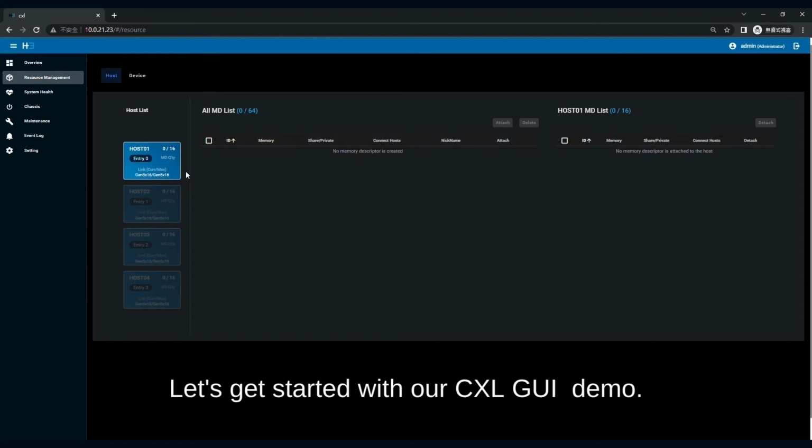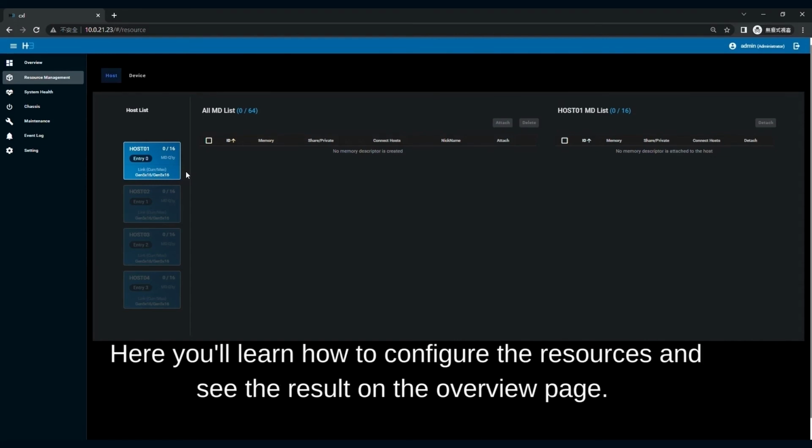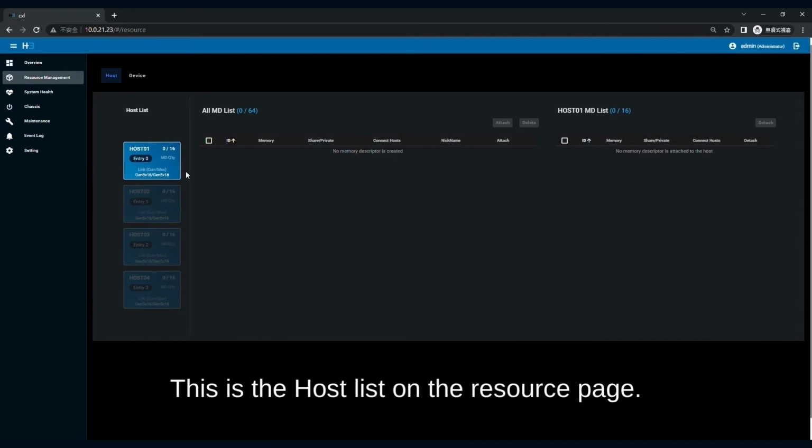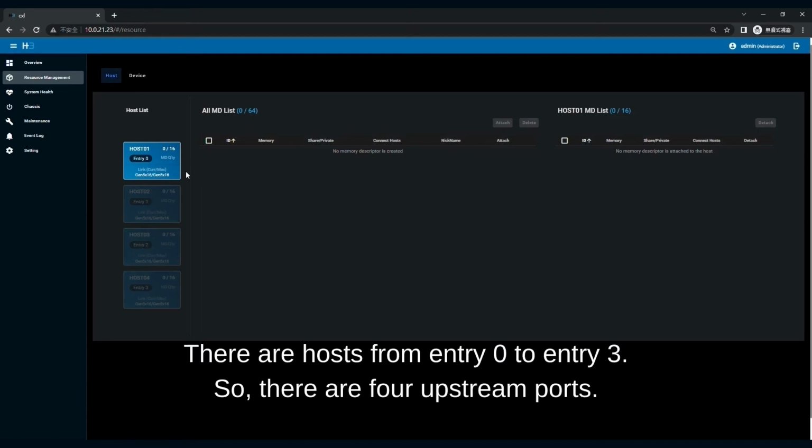Okay, let's get started with our demo. Here you'll learn how to configure the resources and see the result on the overview page. This is the host list on the resource page. There are hosts from entry 0 to entry 3. So there are 4 upstream ports.